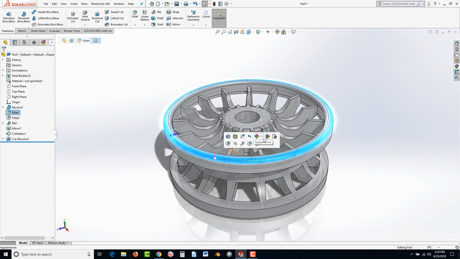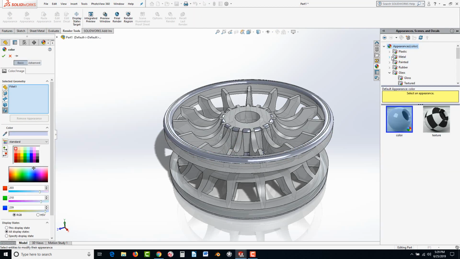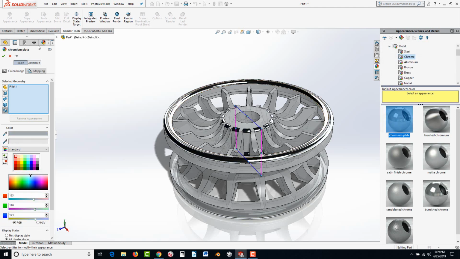Now, select this face right here and go to the beach ball. These are all the fillets. So select the fillets, and let's make those fillets a metal. Hit the little arrow to the left of metal, and you could go with chrome and chrome plate.